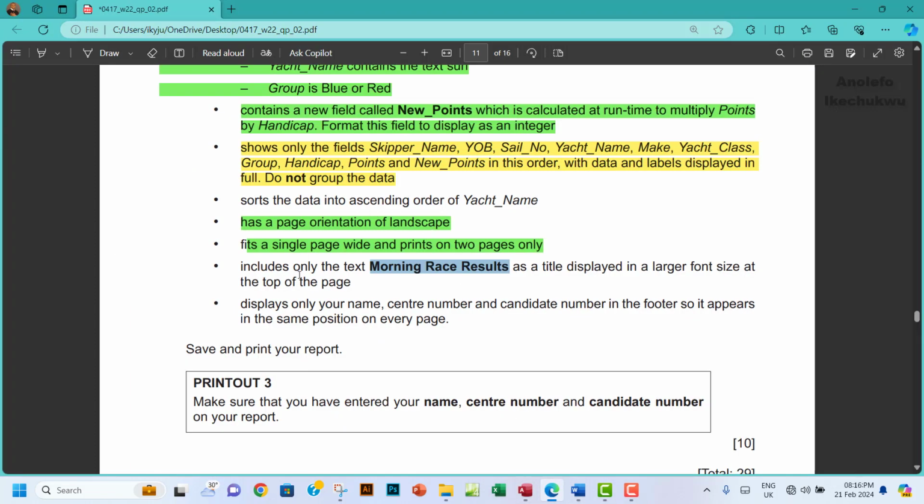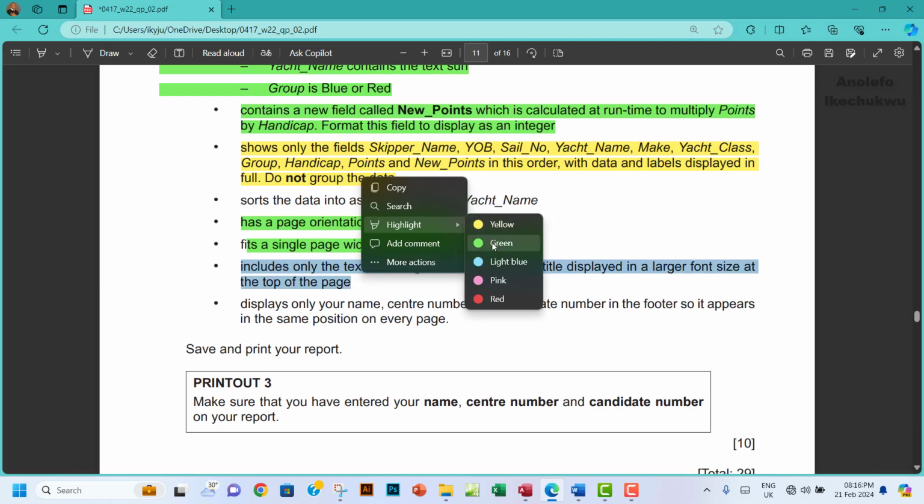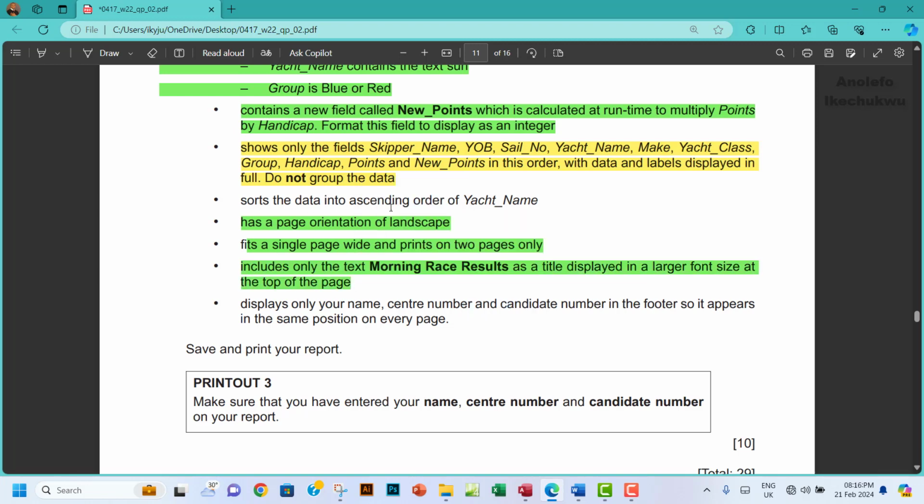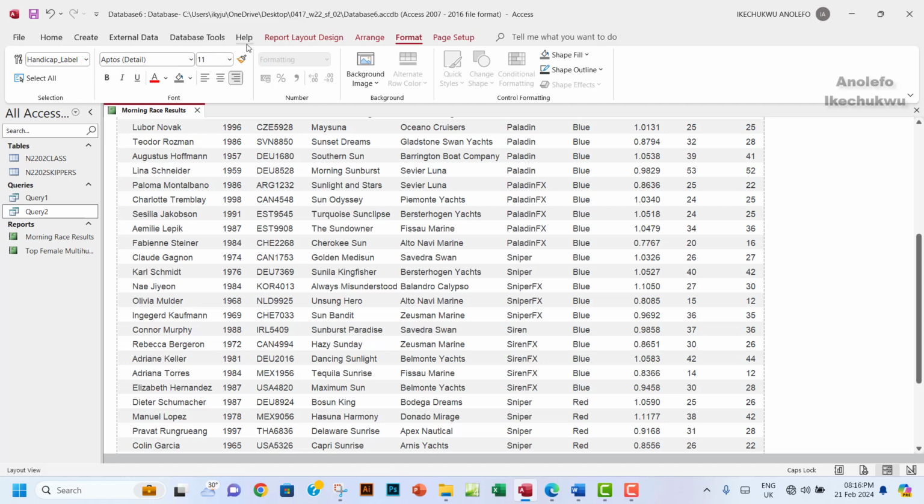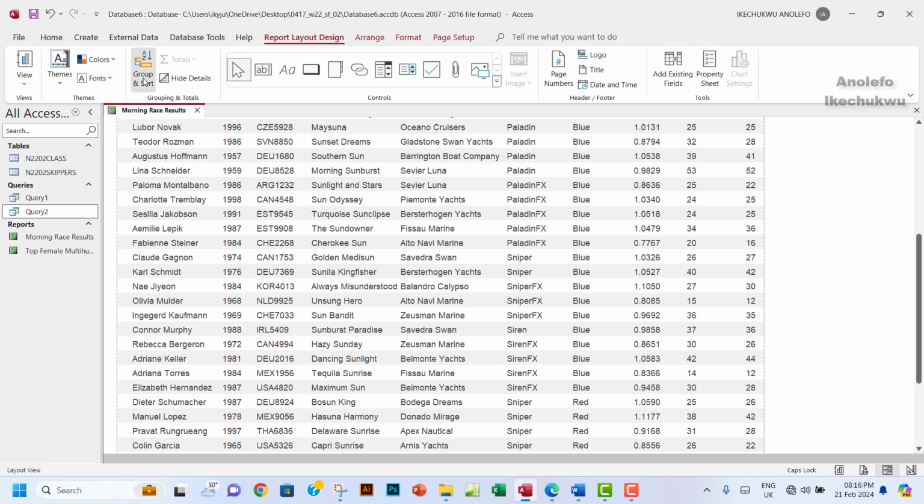Okay, so we're going to sort now. Okay, so this is settled, right? So let's just highlight this. So sort the data into ascending order of yacht name. So ascending should be from A on top, or A to Z, right? So let's see. So let's go to report layout design, and then group and sort.